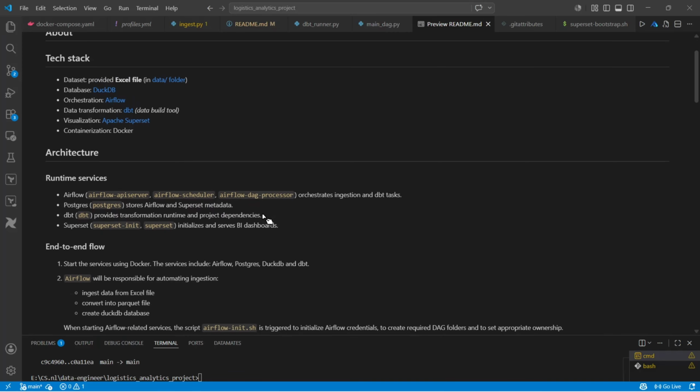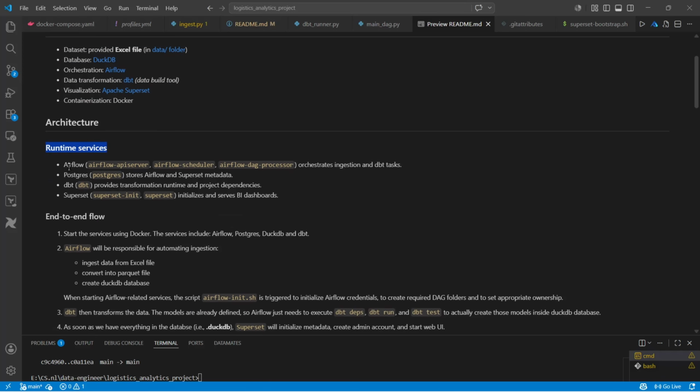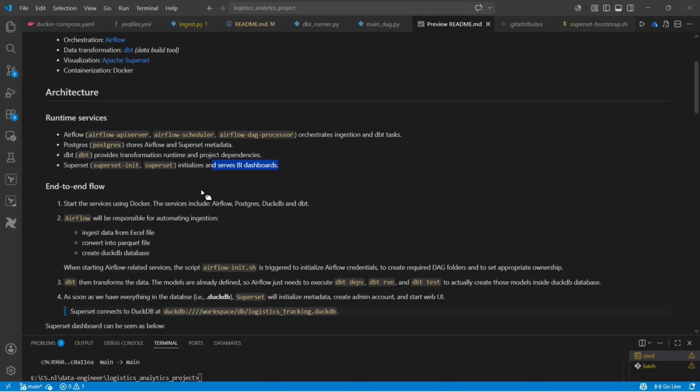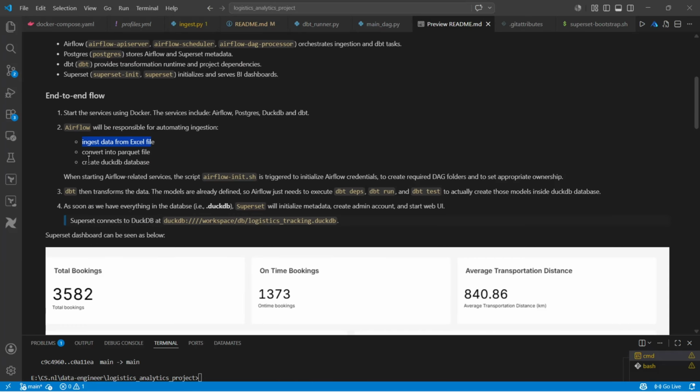So basically, as I already told you about the tech stack, now we should go to the architecture. For the runtime services, we have Airflow, Postgres to store the Airflow and Superset metadata, dbt to provide transformation, and Superset will serve the BI dashboards. And for the end-to-end flow, first Docker will start all the services. As you can see, it is creating the containers, and then Airflow will be responsible for ingesting the data from the Excel file, converting those into the Parquet file, and finally, it will create a DuckDB database.